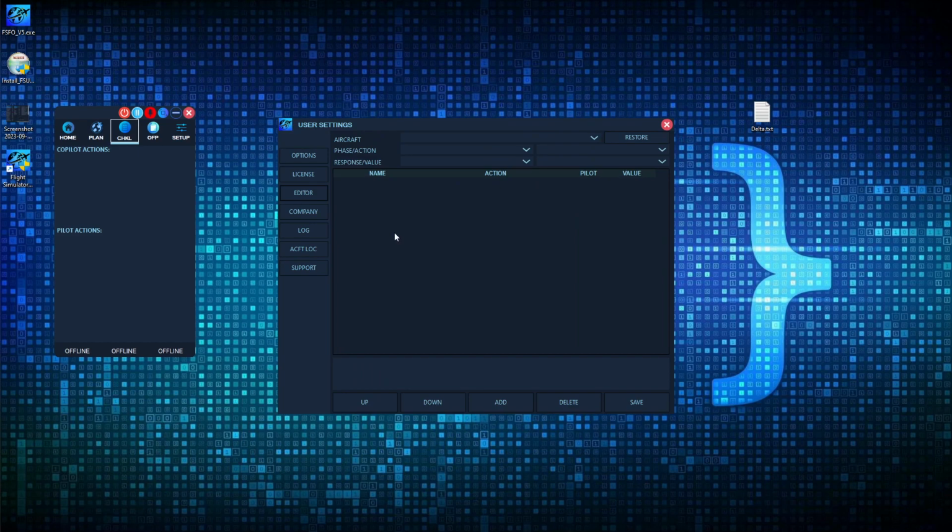Okay, so this is a big new feature. This is the editor. This is what gives you the ability to manipulate your checklist and your flows. I will admit up front, I'm not sure how intuitive it is. I tried to make it the best I could, but just a little quick commentary.